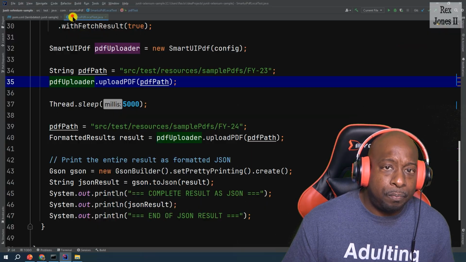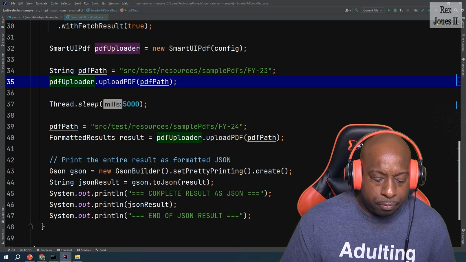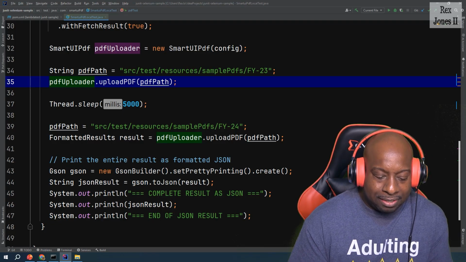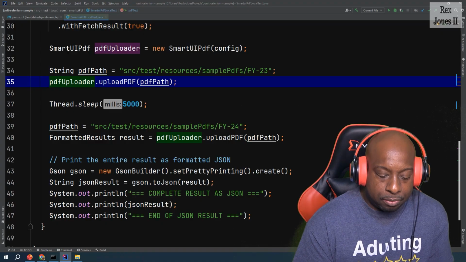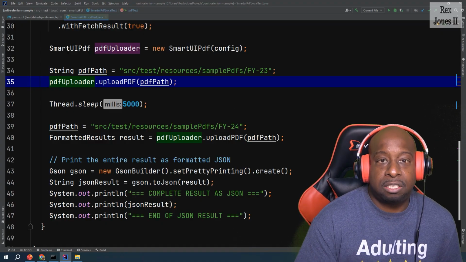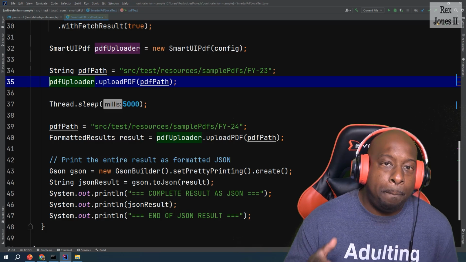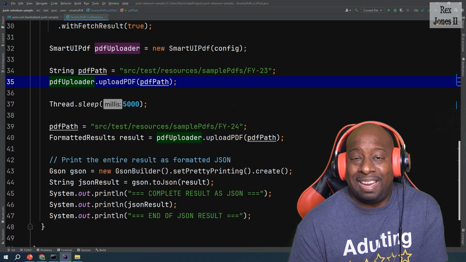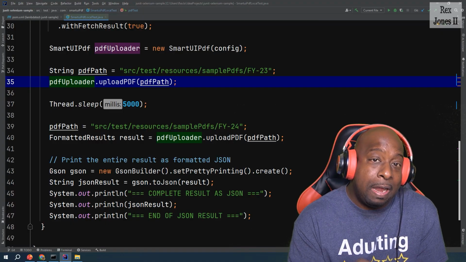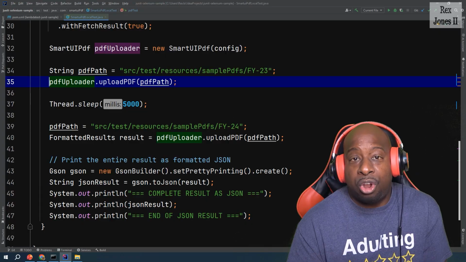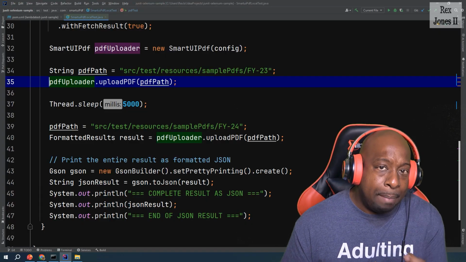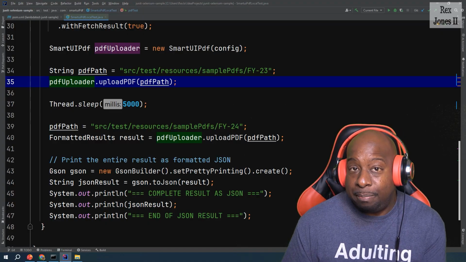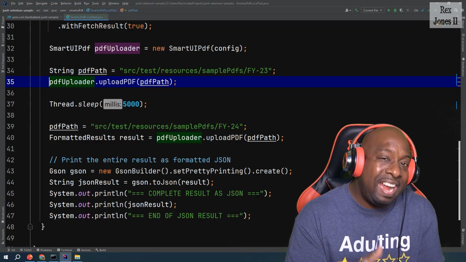Line 35, PDF uploader is a way for the client object that is configured. The purpose is for the client object to communicate with the LambdaTest SmartUI service. Upload PDF path tells the PDF uploader to take the PDF document at the location specified by PDF path and upload to the SmartUI dashboard. LambdaTest SmartUI will automatically treat it as the baseline image since it is the first upload in this test run.